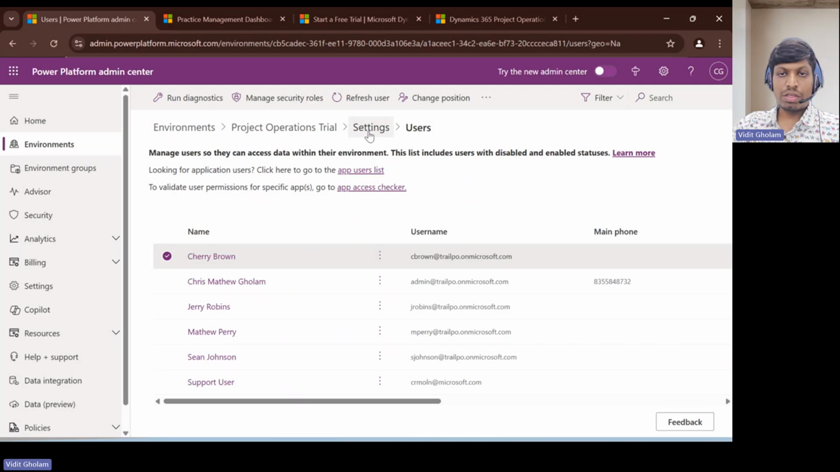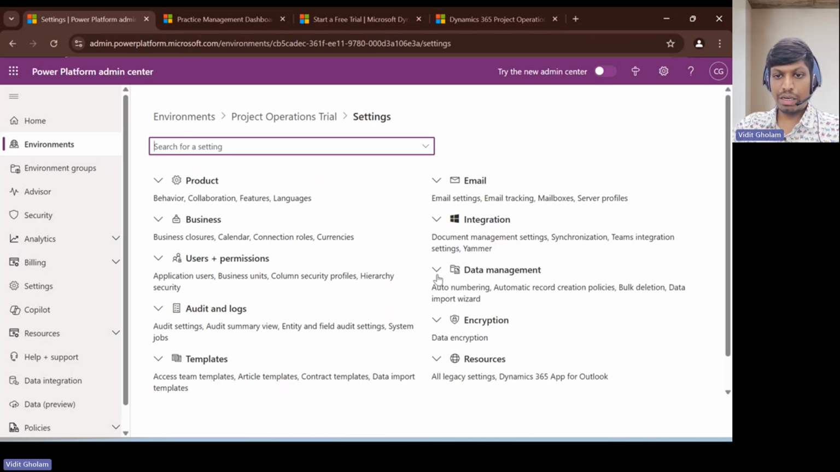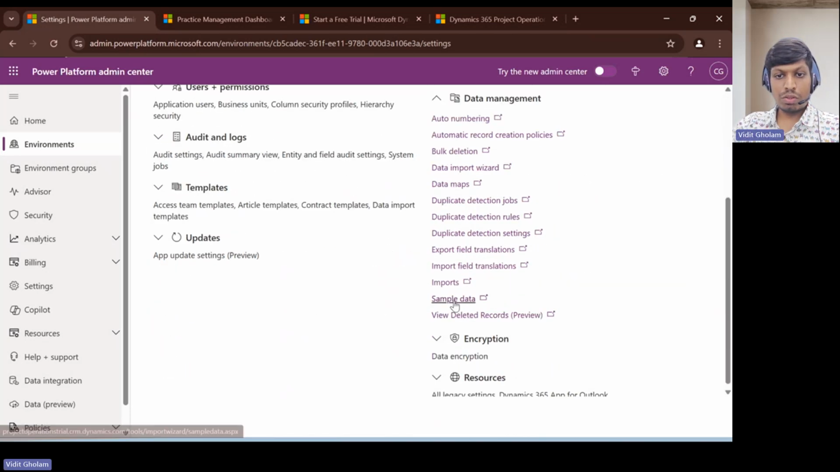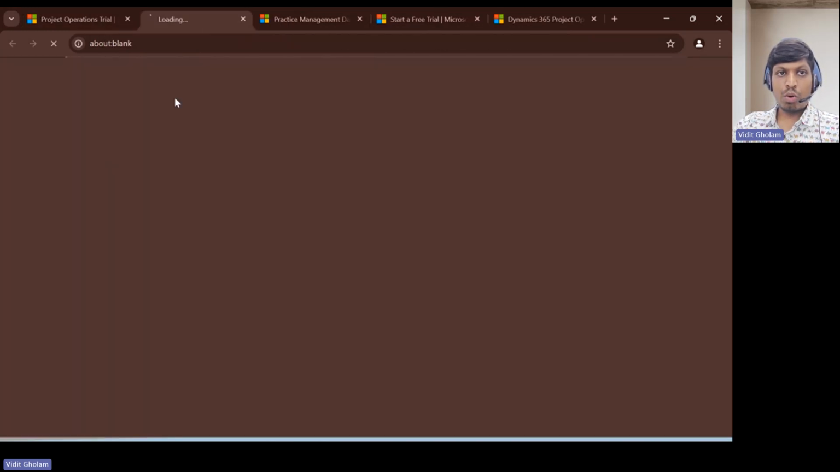Once you have added the resources, go back to the settings area. In the settings area under data management, you can also import sample data. Again, if you are using Project Operations as a trial just to try out how the features are, you can also import sample data just to make use of that pre-existing data. Once you have configured, just click on open.